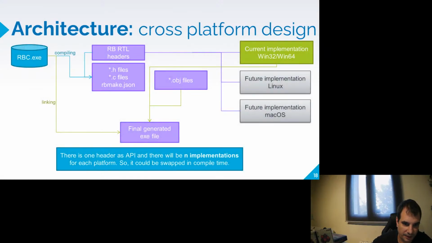As you could see in this diagram, there are a lot of arrows. Let me explain. First, the compiling part. The compiler compiles the header and the C files, and it only exposes the headers that are agnostic about implementation. There is no WinAPI at all at this moment.